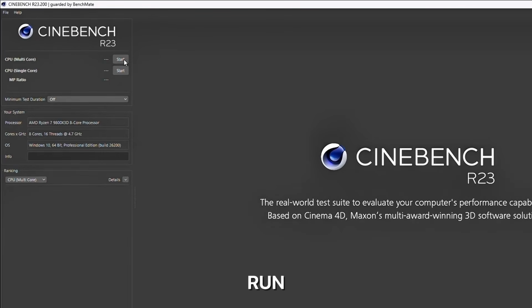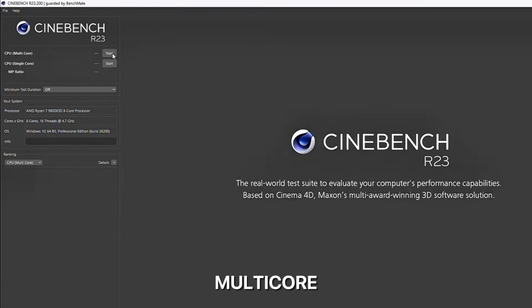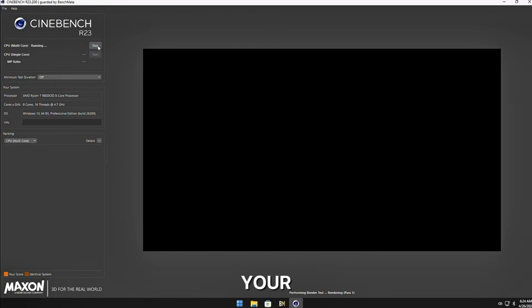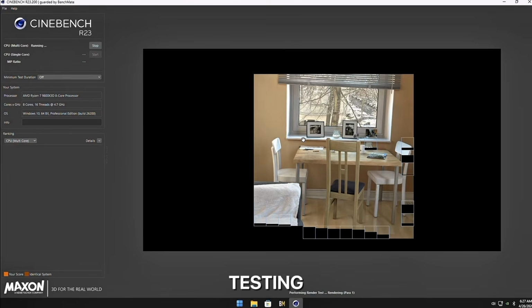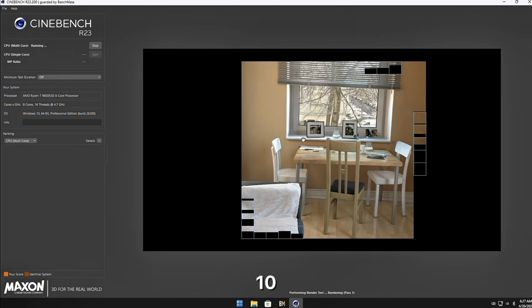Then you're going to run the CPU multi-core benchmark, and then you're going to write down your score, and that's going to be pretty much your baseline. Every time we make a change in the future, we're going to compare back to this number to make sure things are actually going in the right direction. Also, make sure that you go to File and check Advanced Benchmark right here, just so we're actually just testing this one time and not for a full 10 minutes.